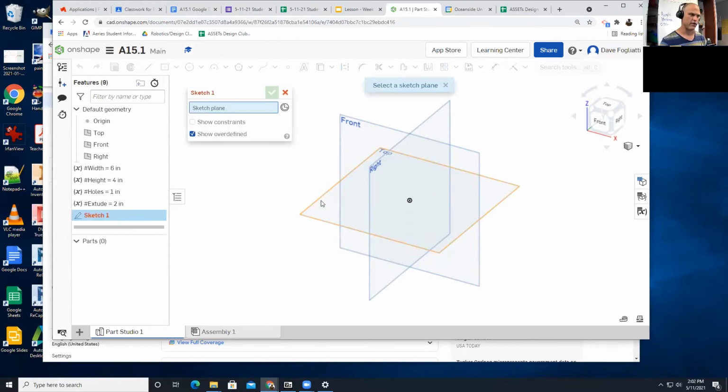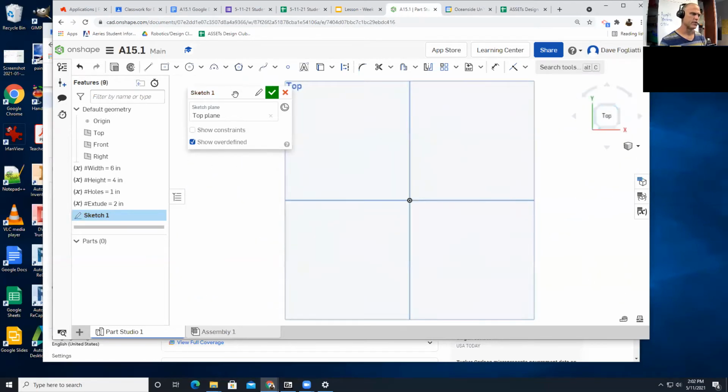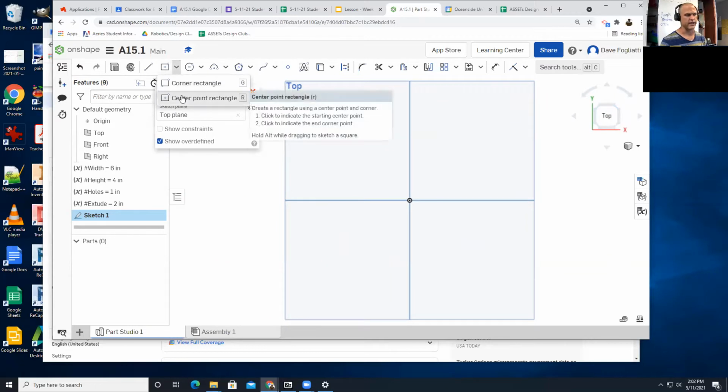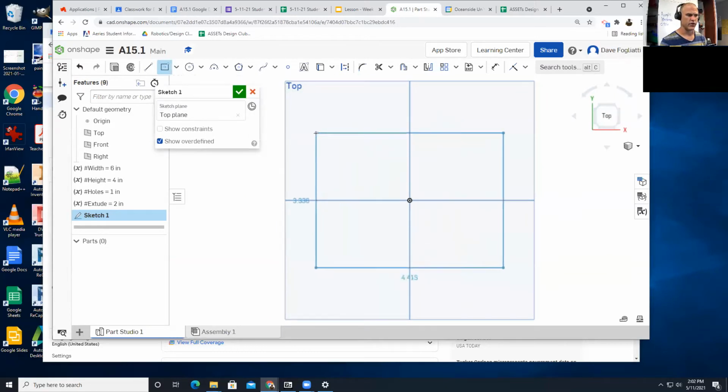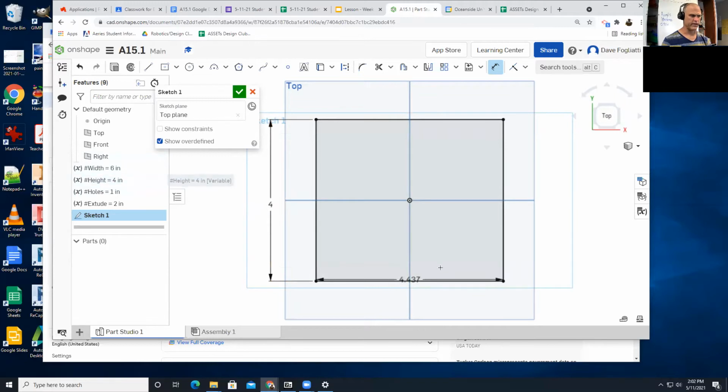So start a sketch, going to go on my top plane, going to rotate to the top plane. So I'm supposed to draw a 4x6 rectangle. I like a center pointing one personally. So I don't care what sizes it is right now. What I'm going to do next is go to the dimension tool. This is going to become my height, and my height is going to be hashtag height. And say okay. And that goes to 4, which is what we expected. The other side, I'm going to make this one hashtag width.